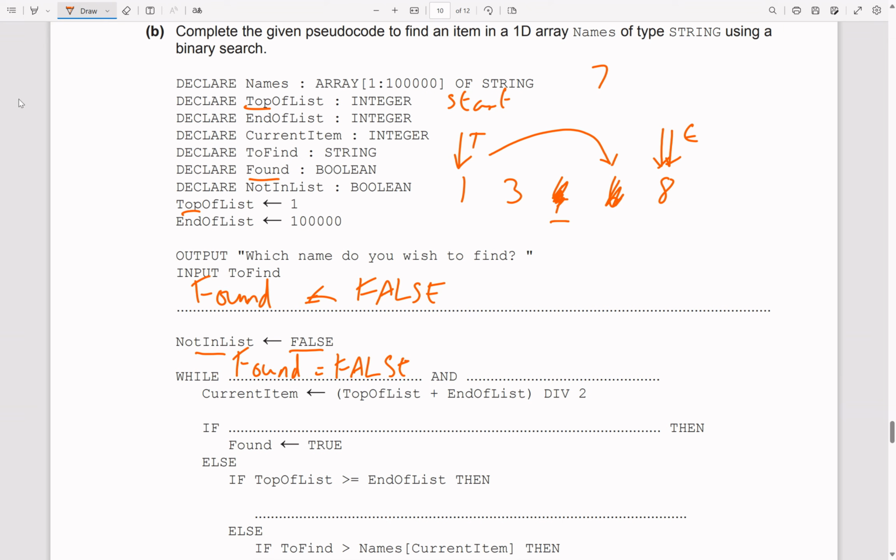Now what we can say is, if the top pointer is equal to the end pointer, and of course the element is not there, that means we've searched every element. We've not found it, therefore we would say this not in list would become true at that point. So if we just think of this, at the moment not in list is false. Because when we say not in list is true, it's going to become true when we've searched every element. And at that point, we can just quit because we know it's not in the list.